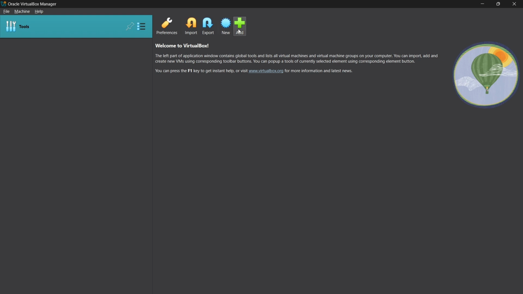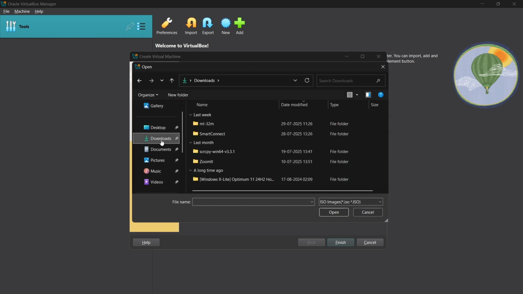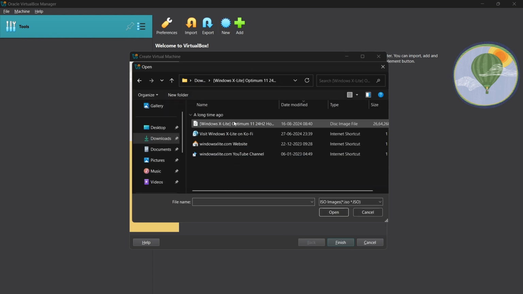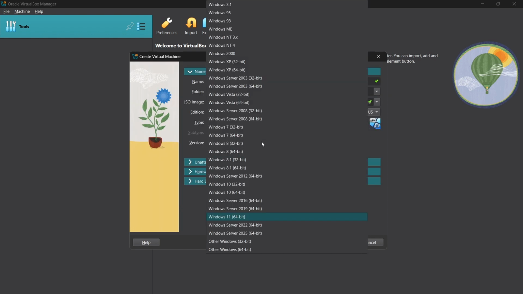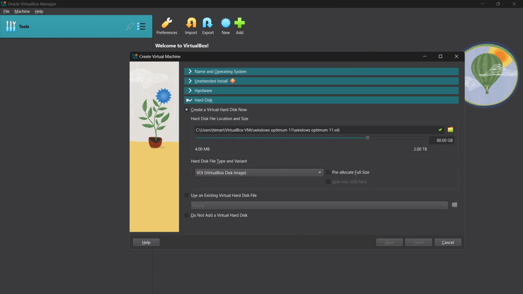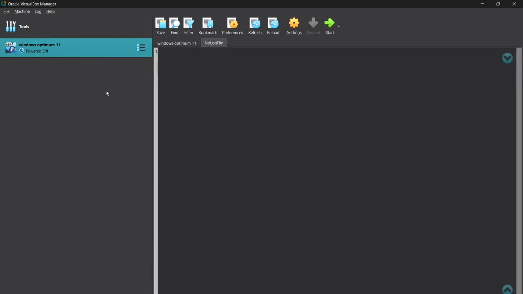Now what I'm going to do is click on new, and I am going to give it the name Windows Optimum 11. And I'm going to select the ISO file. I will browse to the folder that I have just extracted and select this disk image file. In the version, I will select Windows 11 64-bit, and in the hard disk section, I will select 100 GB. You can select more if you have more free space. Come again to the name and operating system section, and click on the option skip unattended install. And now we can just finish.